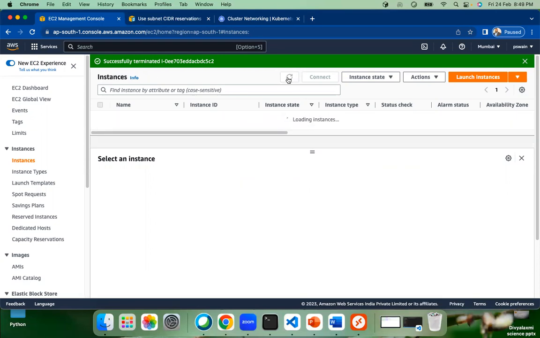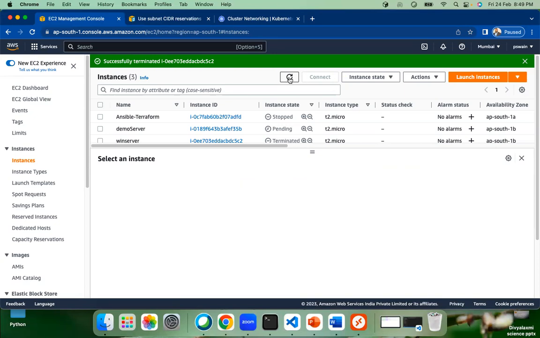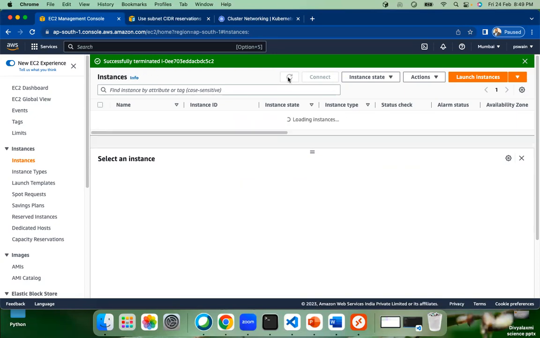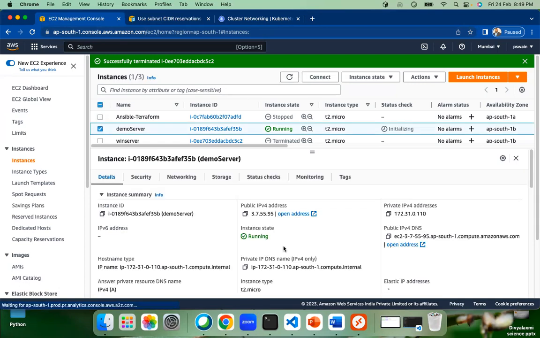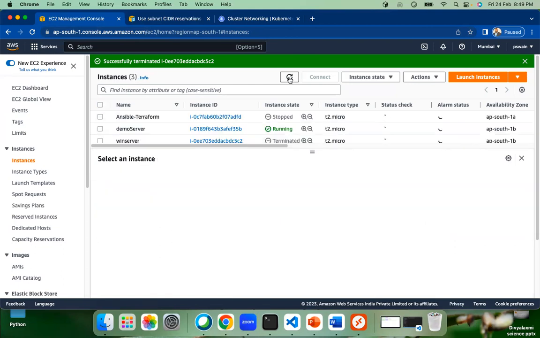Just be tuned with me, okay? Just for a few seconds. Okay, the server has now started running. If I just click on this demo server, we got our public IP, right? We got our public IP.